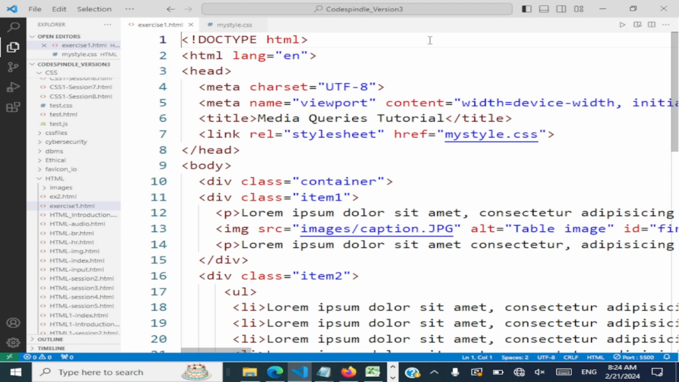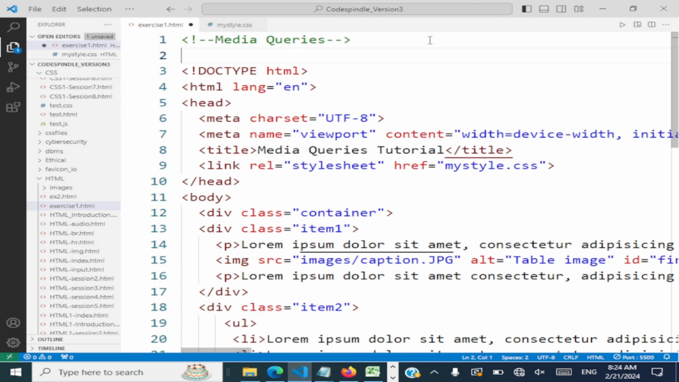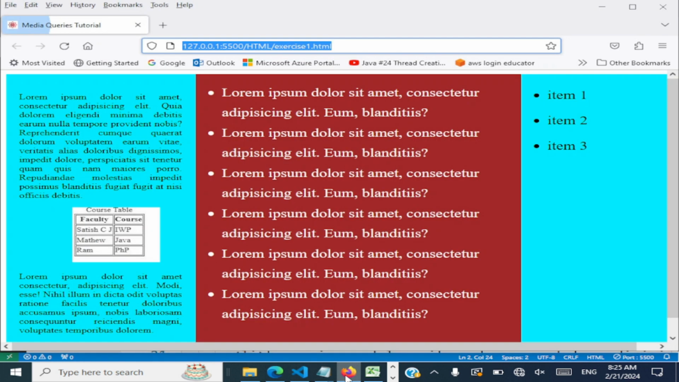So today we'll look at one final concept in CSS, that is media queries. So what is the use of media queries? It is used for creating responsive web designs or responsive websites, I'll say web pages, whatever you can call it. So what do you mean by a responsive website? I'll show you a demonstration of this.